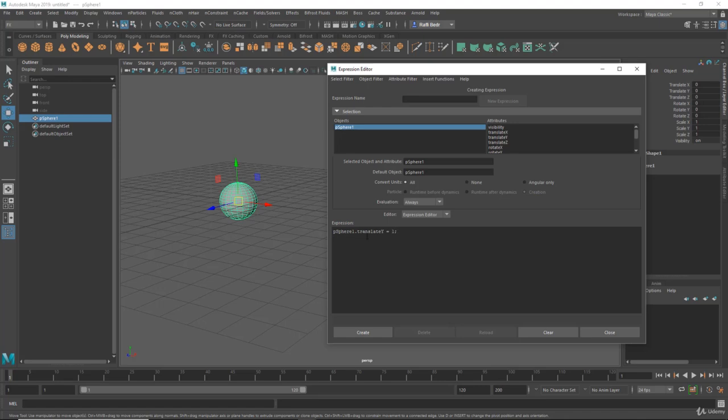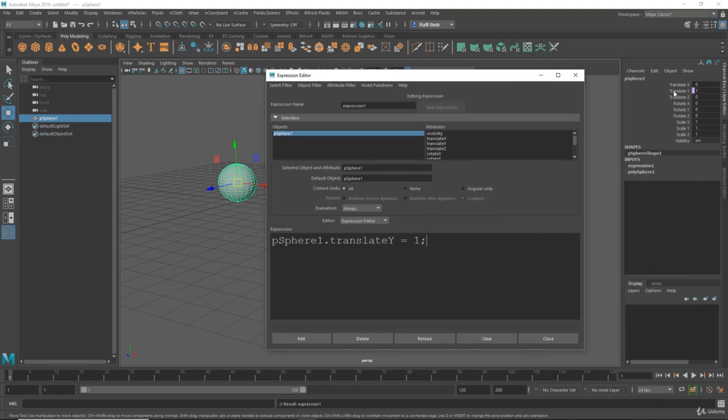As you see, the font is too small, so if you hold Control on the keyboard and use the mouse scroll, you can zoom out or zoom in the text. As you see, I am making the text bigger or smaller using Control and the scroll. So if I hit create, now you see the sphere moved up 1 unit, and you notice in the channel box the translate Y colored with purple color. That means there is an expression here on Y.